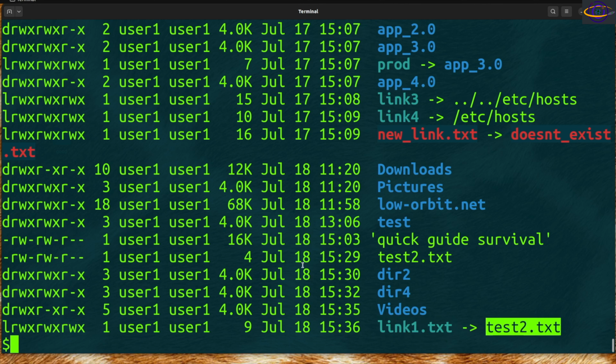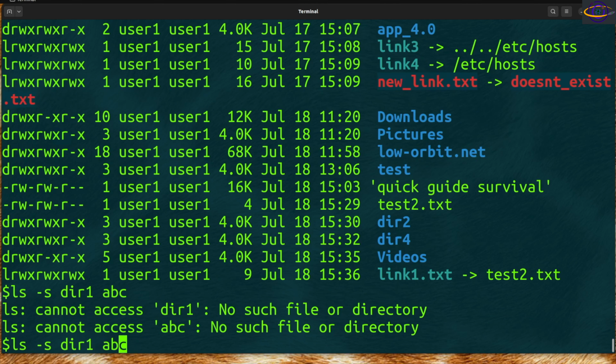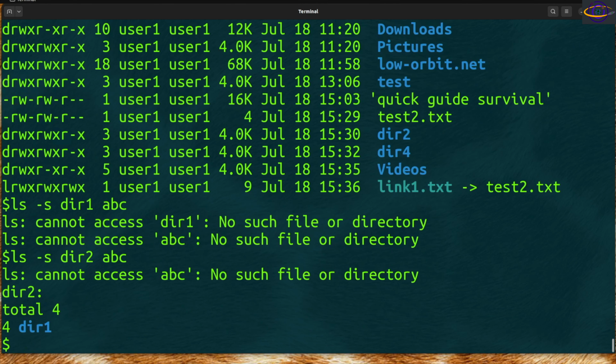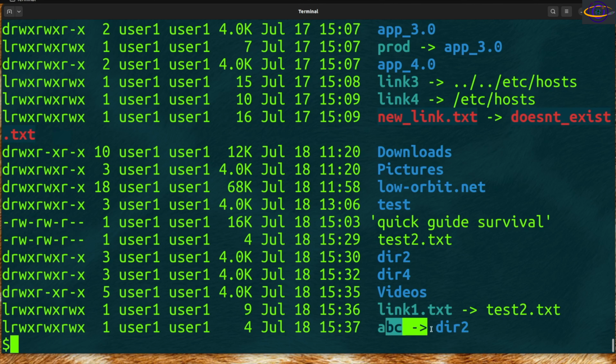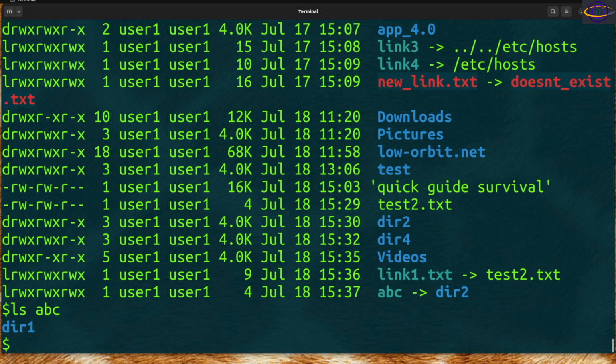Now, you can also link directories. You say ln -s dir1 abc. And okay, we don't have a dir1 anymore. Let's link to dir2. Whoops, I typed ls. So type ln -s dir2 abc. And anyways, here we can see abc is now a link pointing to dir2. So we say ls abc, and we can see whatever's inside dir2. So you can link to a file, link to a directory.